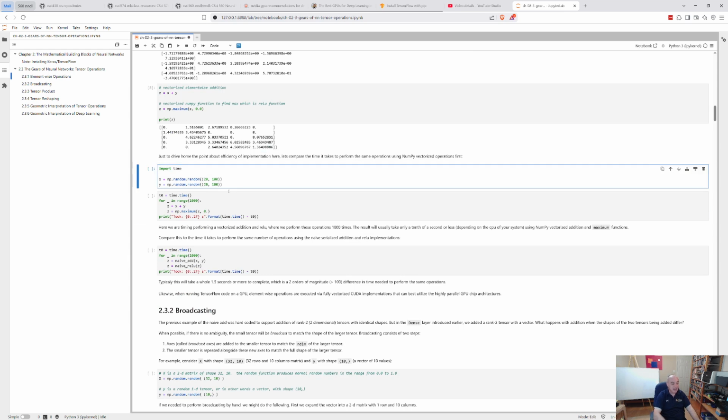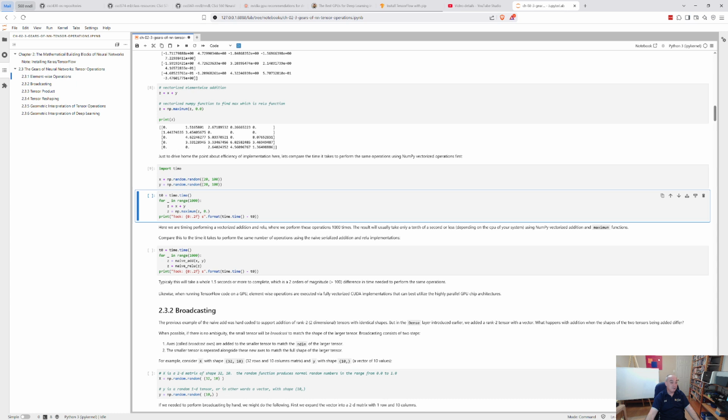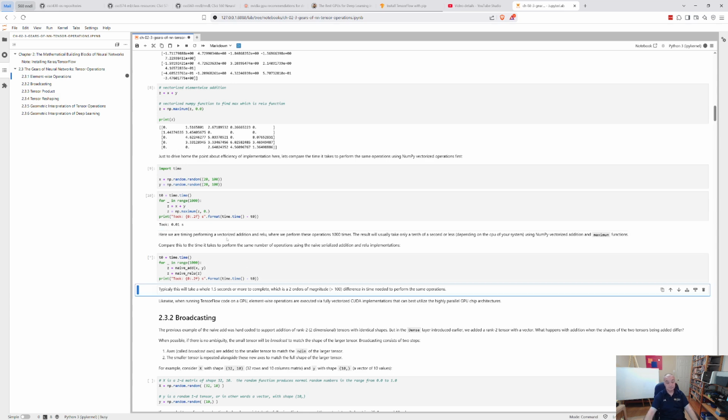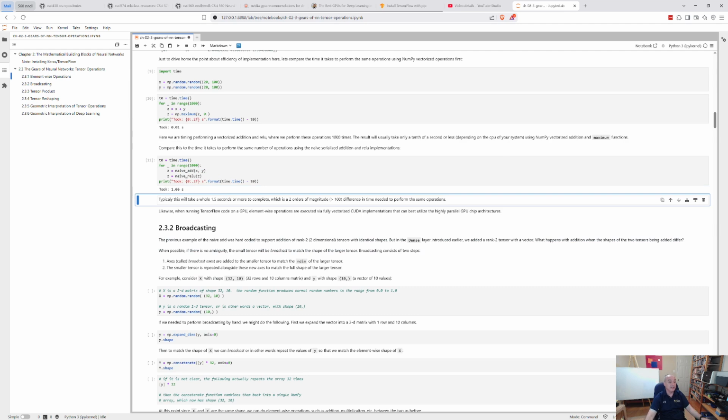So if you compared the time of doing these, again with two random arrays of the same size, if we do it with NumPy, where we do the addition and the ReLU activation, it only takes 1/10 of a second. Whereas you'll notice the delay, if we do it with our naive implementations, it takes 100 times longer, over a second, typically. Right? So that's a difference of 2 orders of magnitude. So you would never want to use these naive ones if you're trying to train or create neural networks. You want to use an optimized library like TensorFlow or NumPy.